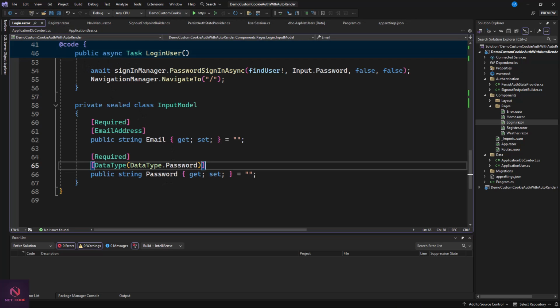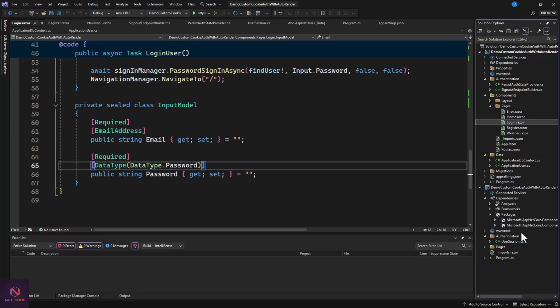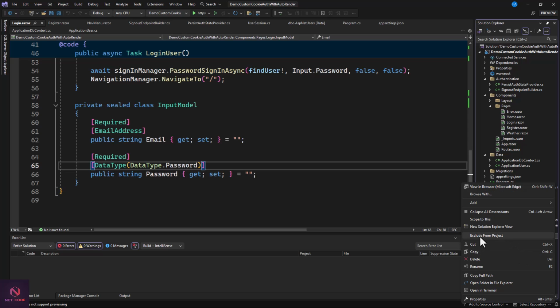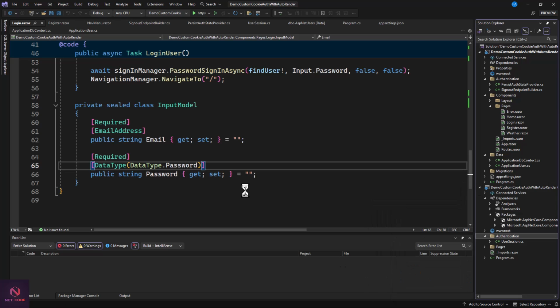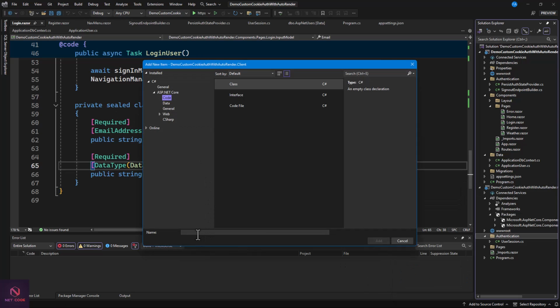Now we need to create a class which is going to receive the authentication state from the server and also implement it or utilize it in its component. So let's create that class in here on the client. And in the authentication folder, I'm going to add a class to this. And I'm going to say maybe this is client, or state provider.